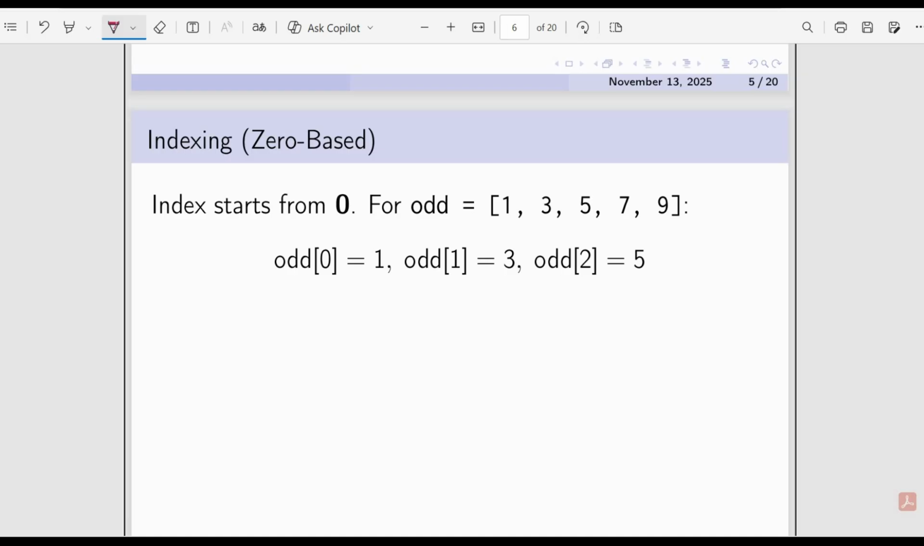Index 0. Index starts from 0. For odd, for example, 1, 3, 5, 7, 9 is there. And odd 0 means, as I told you, this index will start from 0. This is 1, this is 2, this is 3, 4. When you write odd of 0, it will point to the value 1, the first value. Odd 1 means the value is 3. Odd 2 means the value is 5.